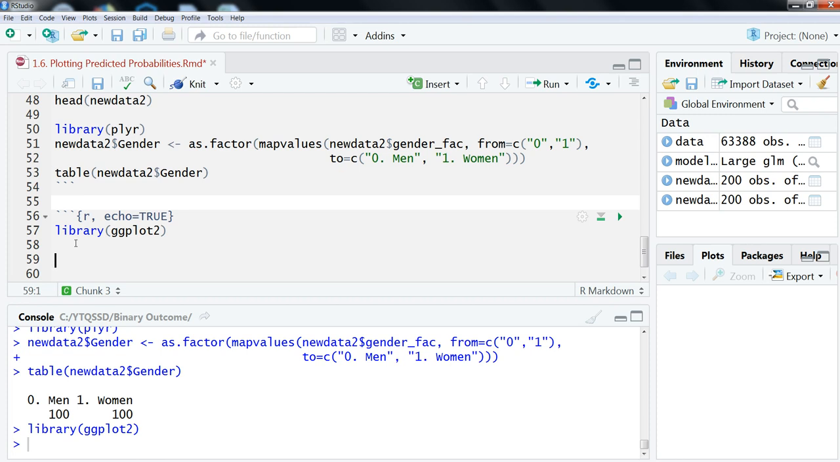Let's do the most basic plot we can do here. We're going to use the ggplot function, and then data equals newdata2. So we set the data, and then we set the aes for aesthetics: x equals general_health, and then y equals our predicted prob. That's just saying on the x-axis we want the general health, and on the y we want the predicted probabilities.